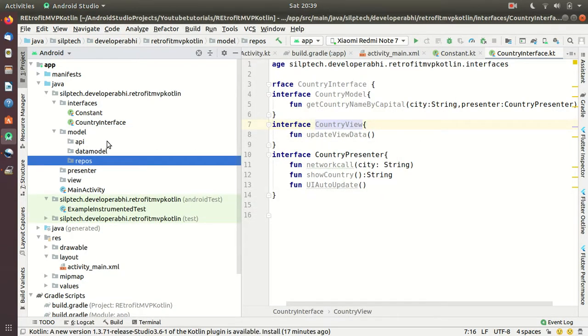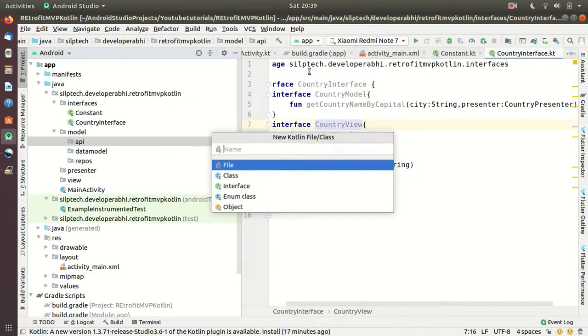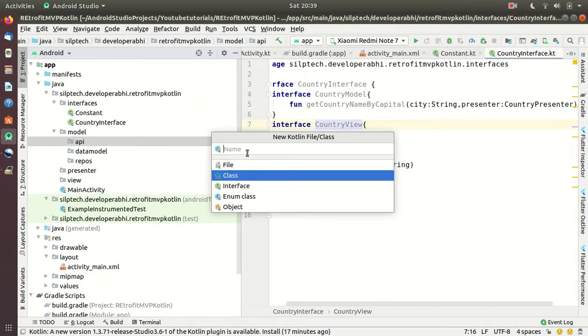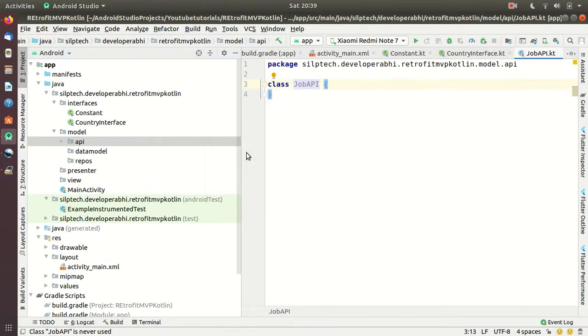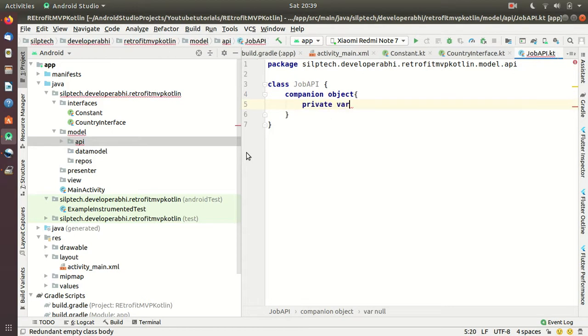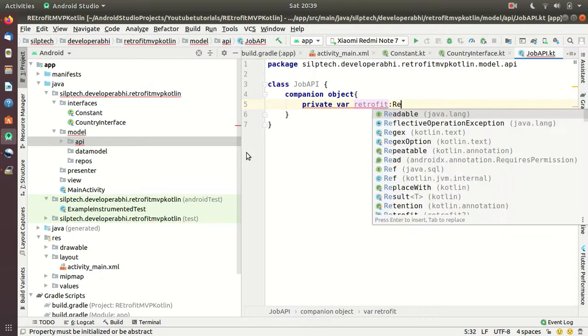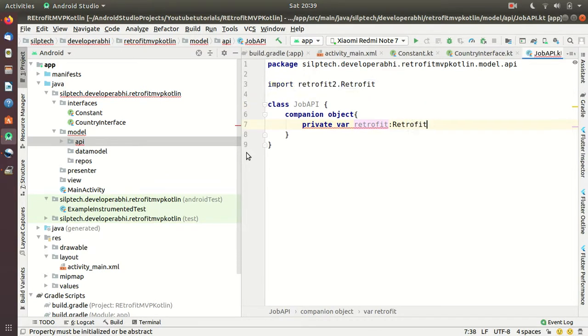Okay, so in API I'm again going to create a class. The class will be job API. So in this class I'm going to initialize my retrofit. So companion object, private variable retrofit equals to null.